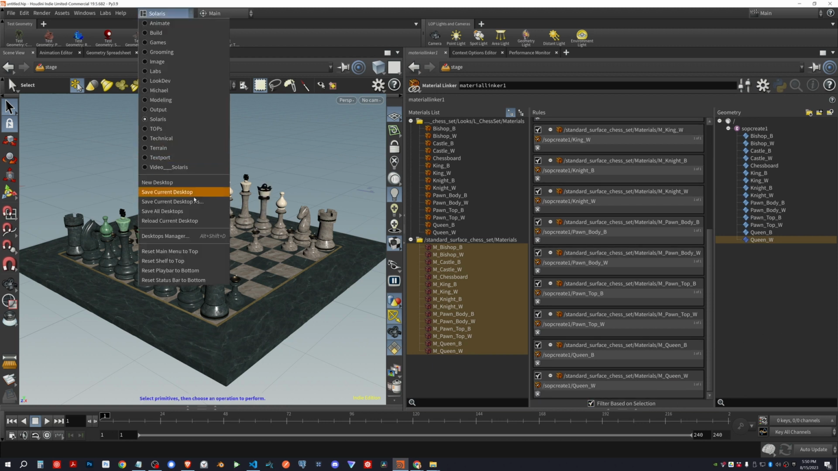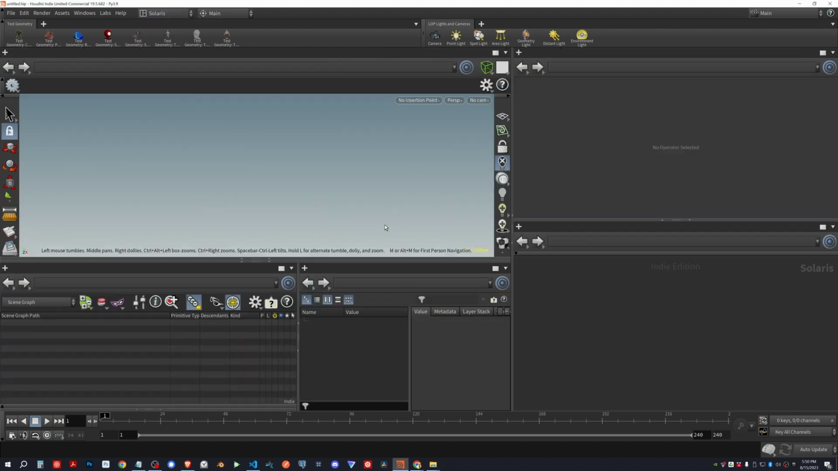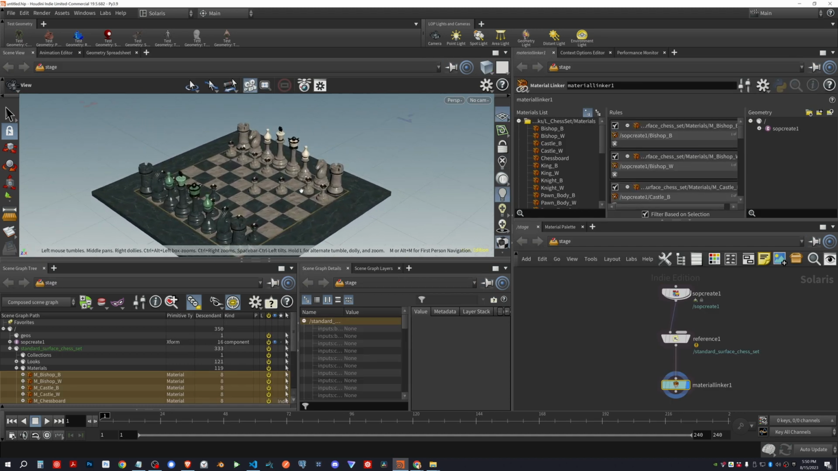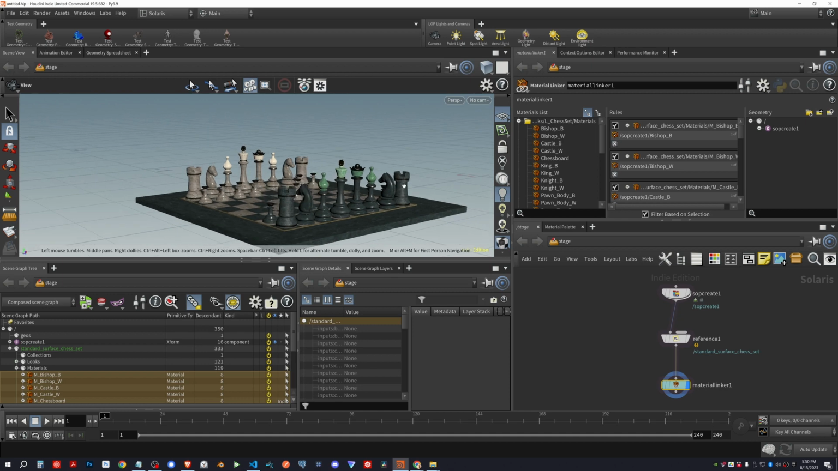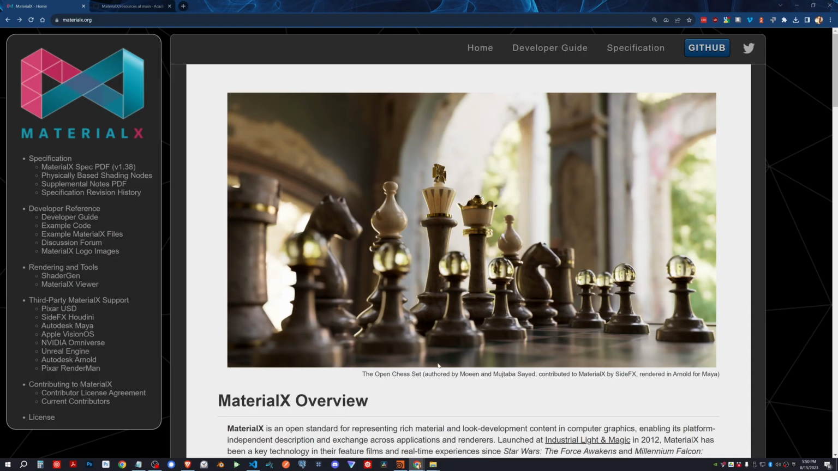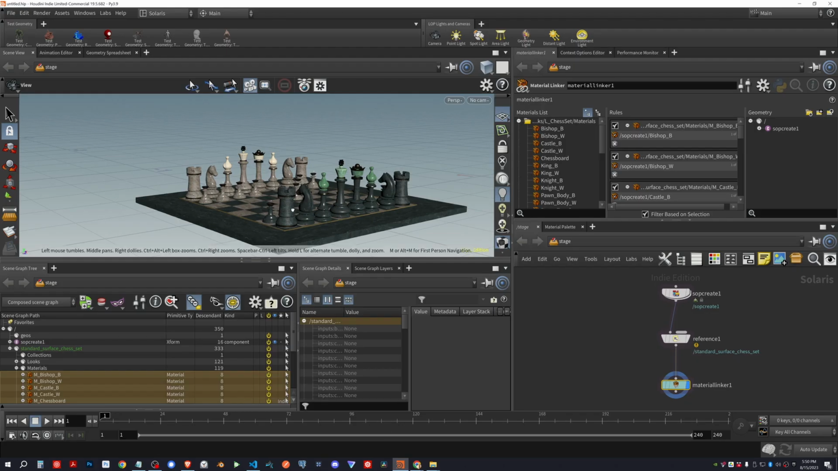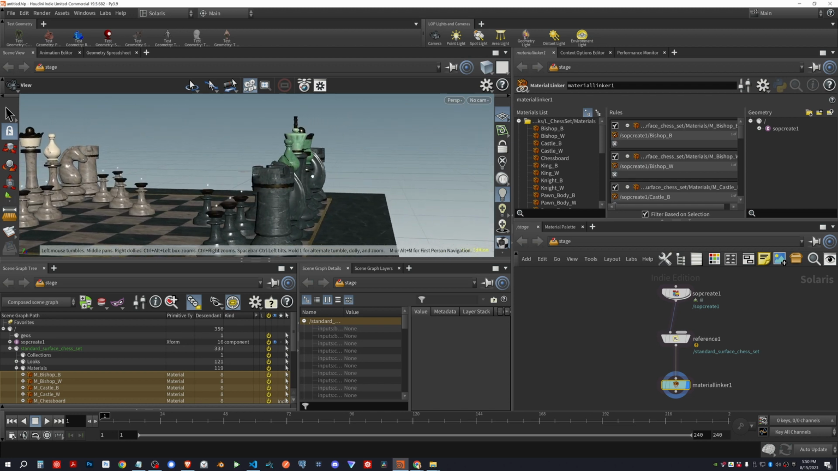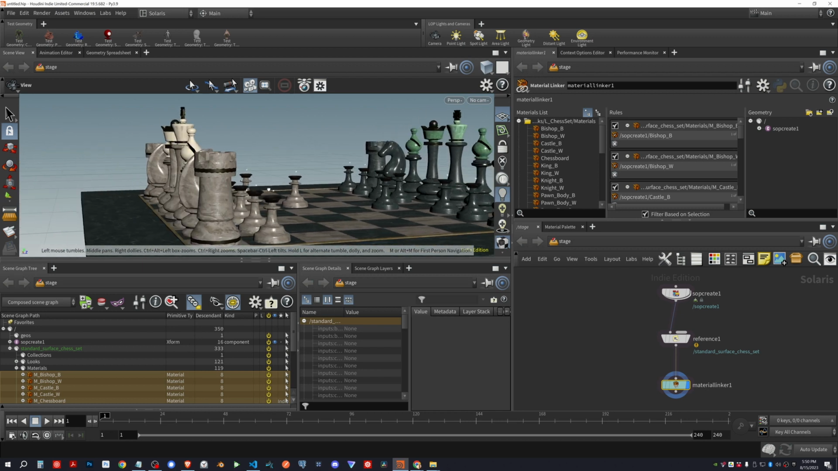Let's return to the standard layout. Let me just reload the Solaris desktop. There we go. So we now have the chess set that you saw on the MaterialX homepage inside Houdini with all the materials attached. Now what you can do is go through and light this and experiment with it.